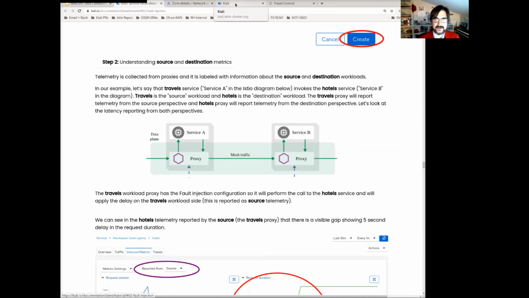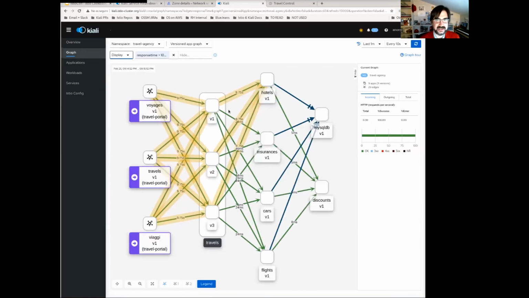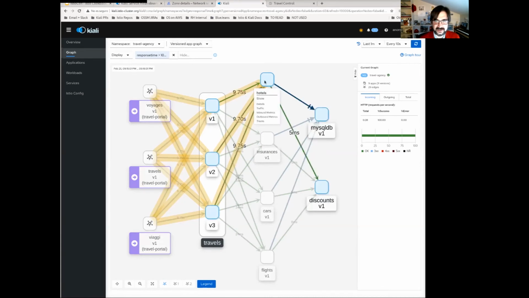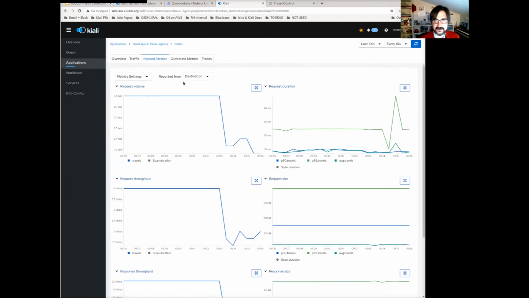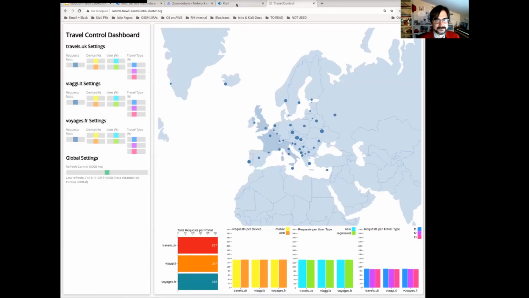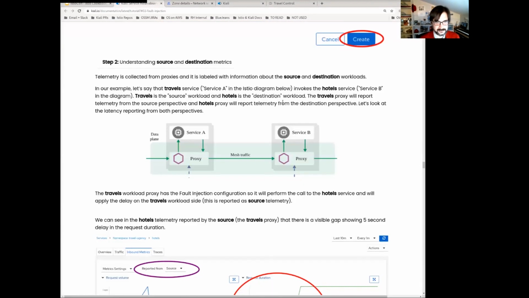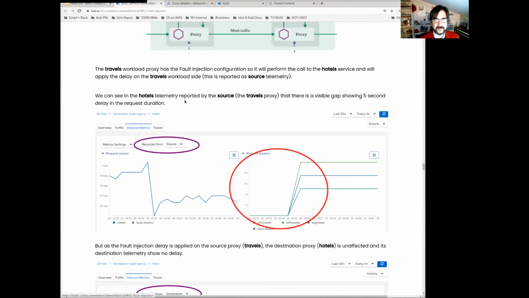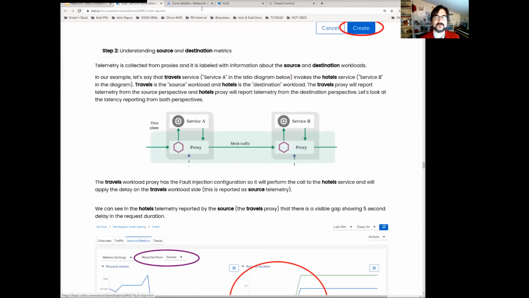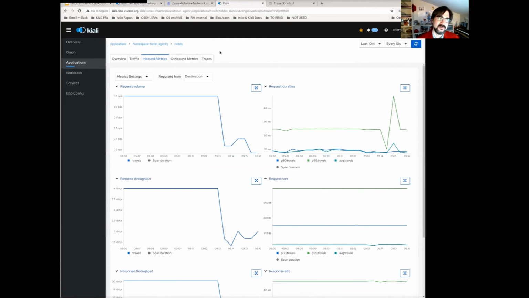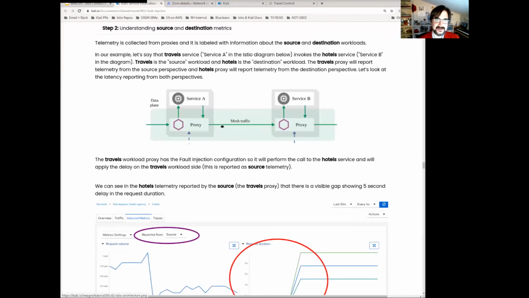Okay, so let's take a closer look at how to get the details of these metrics. I can show the concept of source and destination workload. When Istio collects metrics, in a scenario like this, the travel service is calling the hotel service.